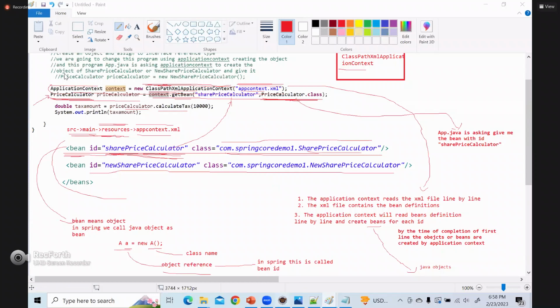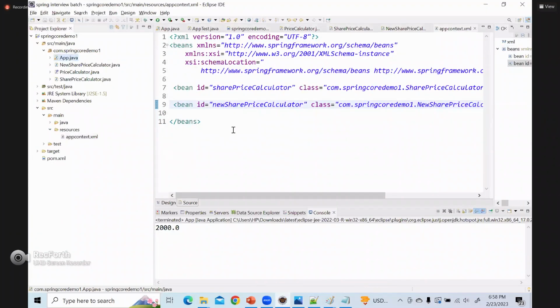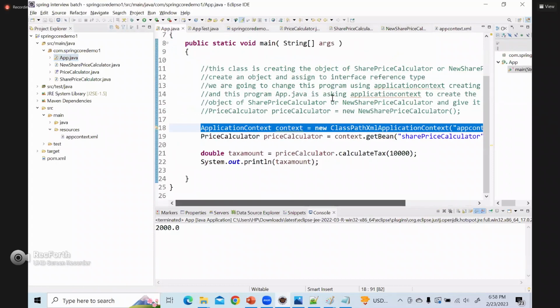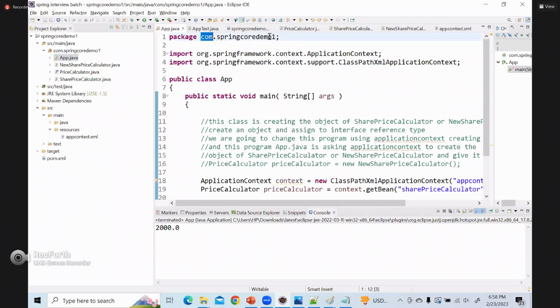Why have I written package com dot? It is just a standard, like an organization. Com means company. Even you can give your name also. Nothing will happen. Why bean factory is not provided, we should ask the Spring team only why they did not provide it.